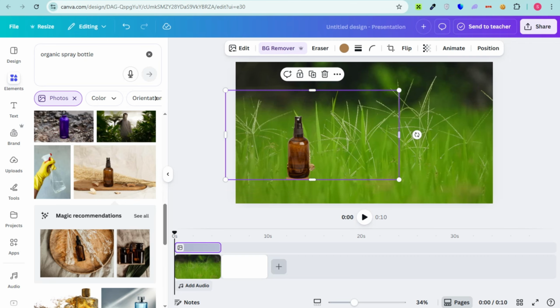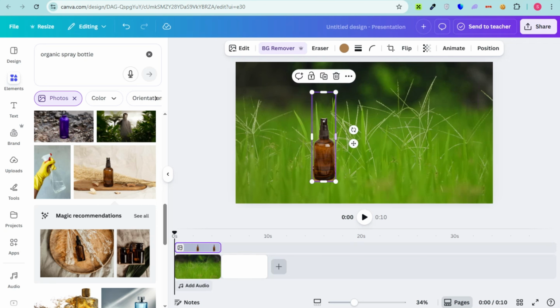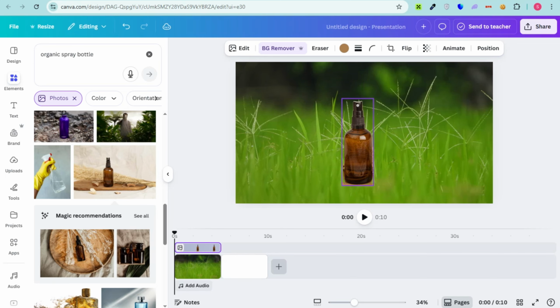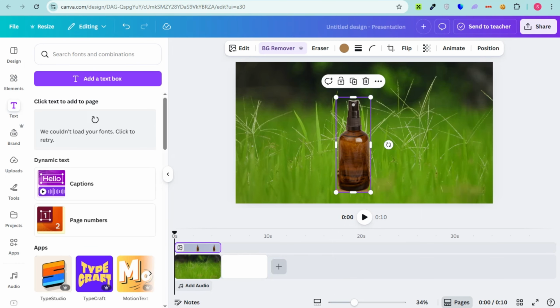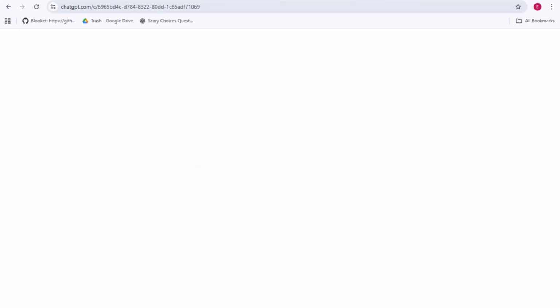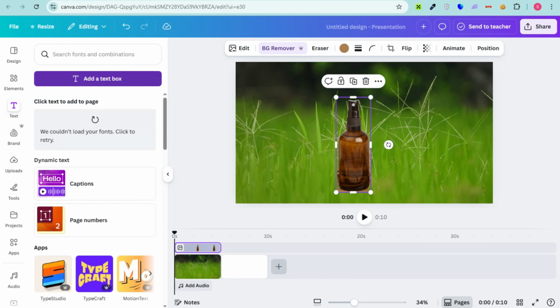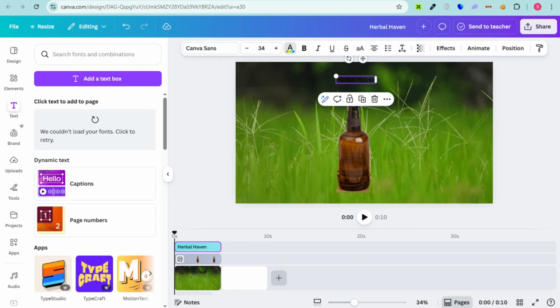Once you have your background video and your product added to your presentation, it's about time to add the name of your product. So basically, you can tap on the text button right here and then add the name of your product. Place your product first and then go back to ChatGPT, copy the name or type the name, and paste it back to Canva. Then here in Canva, you can edit the font style, the font size, even the font color. Everything is up to you.